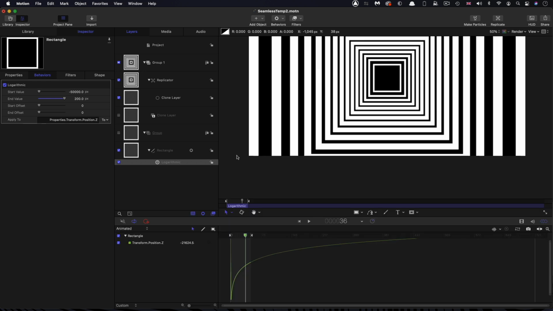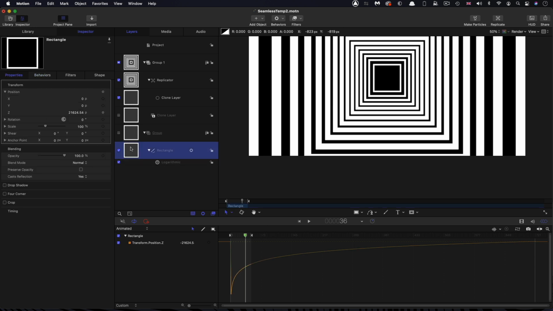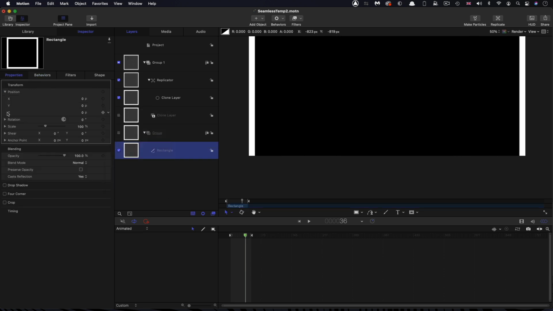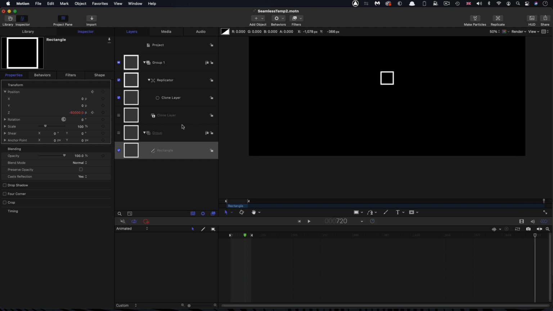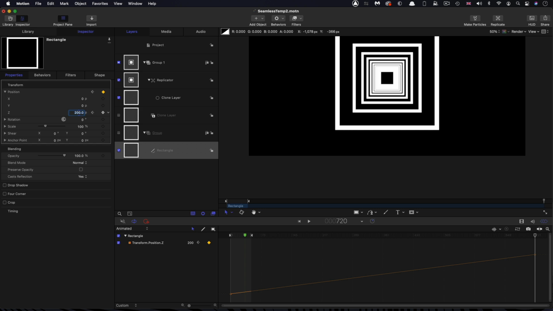So again, if we come to the keyframe editor, you can see how that curve looks very, very fast at the beginning, which spreads out these ones at the back, and then very slow at the end, which gives a nice distribution at the front there. But we could also do something else again. We could delete that logarithmic, and instead we could keyframe this Z value. So come to the first frame, keyframe, negative 50,000. Come to the last frame, 200.